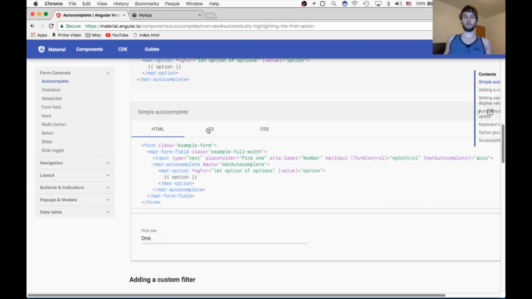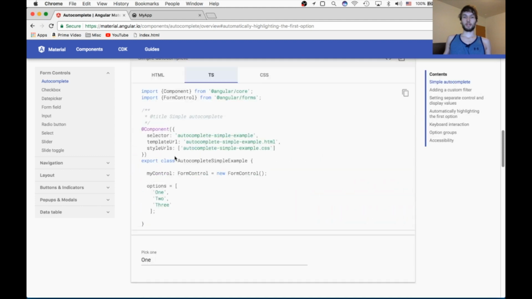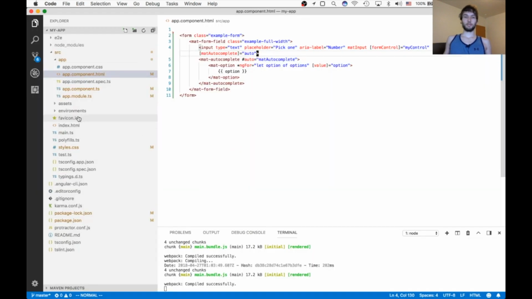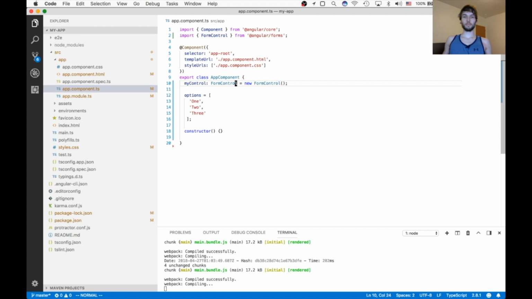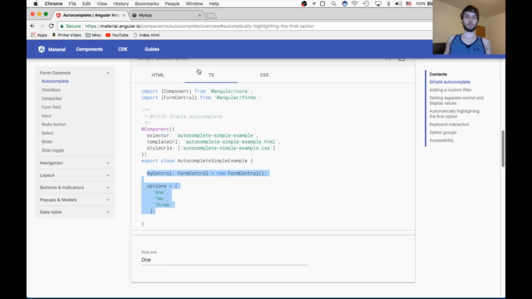Next thing we gotta do is I'm going to copy some code from the TypeScript. They just have some options defined as an array. I'm going to copy that and put it in my TypeScript above the constructor and import the form control. And let's see what that looks like in our app.